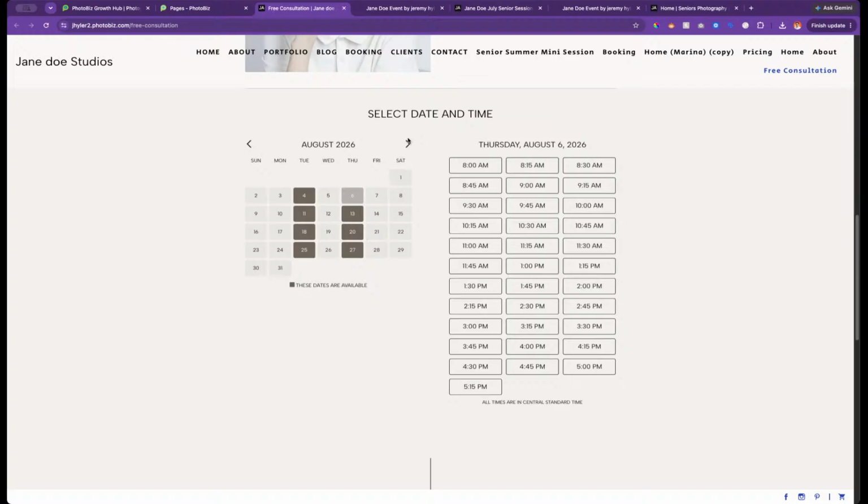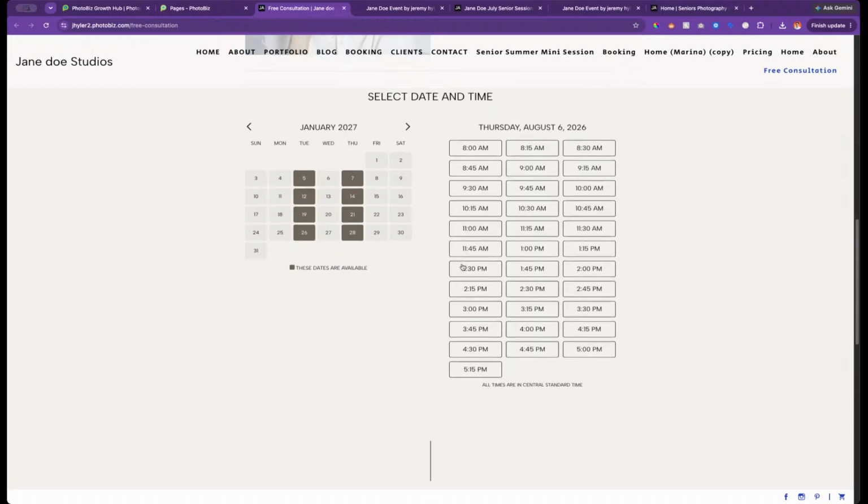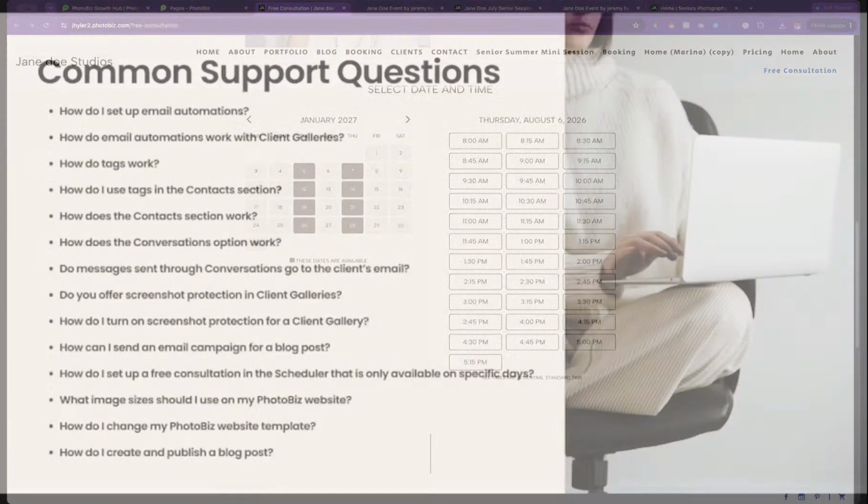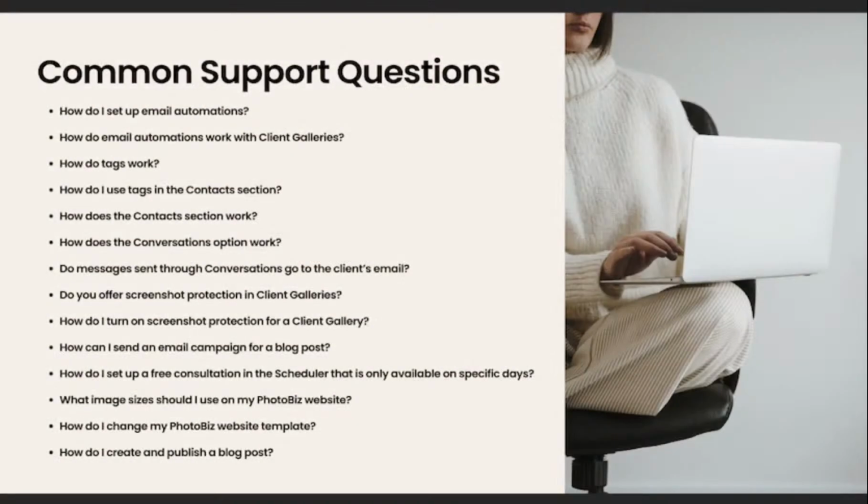You can see that this is a running system that we have until you make modifications to the actual availability. But now you can see the times that you're available. They can book that time, and that time shows up on your end. So that's how easy it is to set up only available on specific day options with free consultations. Okay?